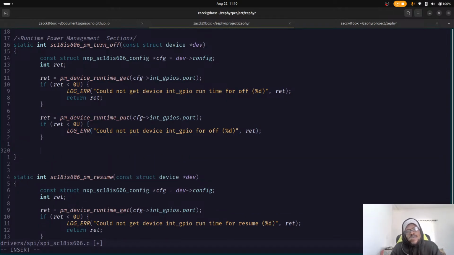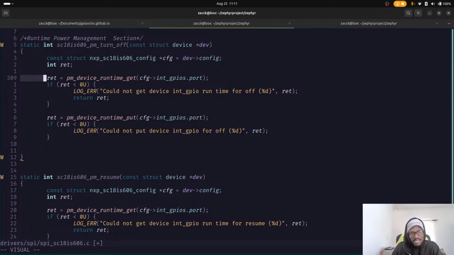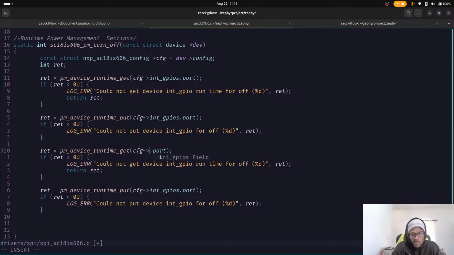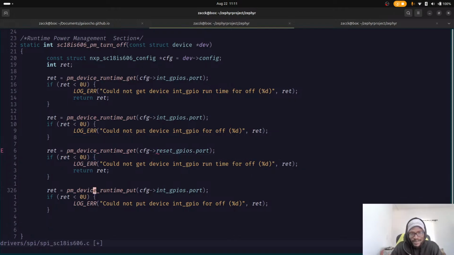Okay. Do the same thing for reset GPIOs. Why? We don't have an enable pin. And I want reset port. Reset. And then here I also want reset. Reset.